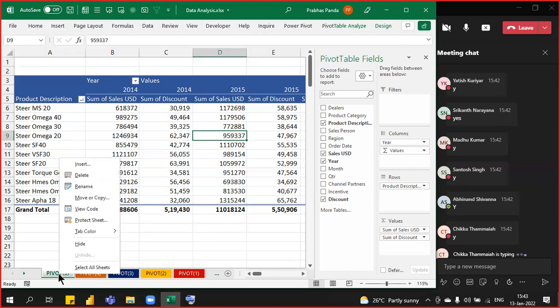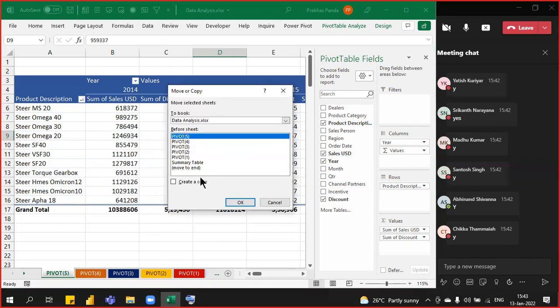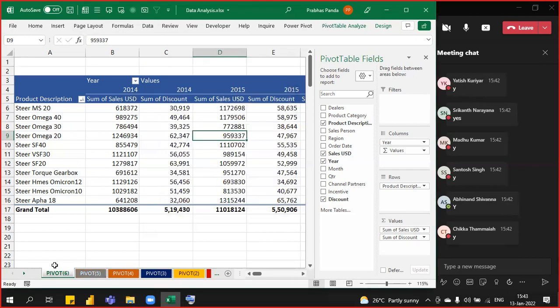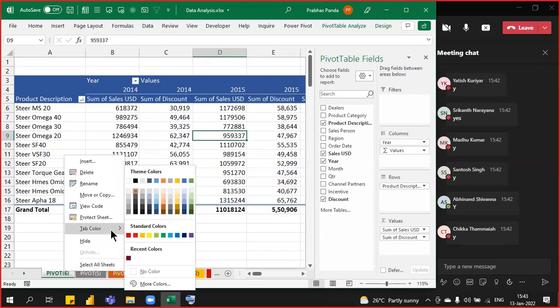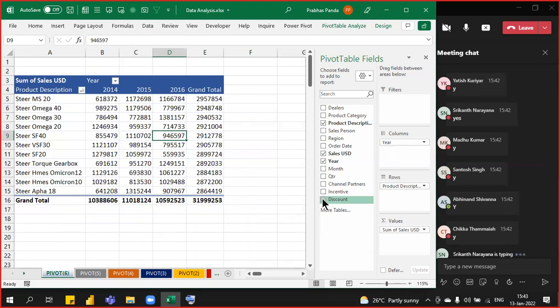Right click on the pivot 5 sheet name. Move or copy. Create a copy checkbox you can activate and click OK. So you'll have one more pivot ready. You can rename the same as pivot 6. Okay. Now the unwanted column like discount, you can deactivate.